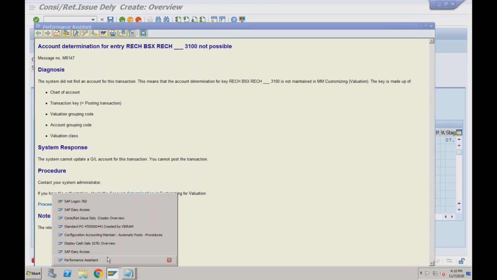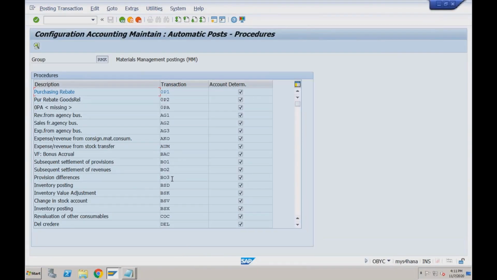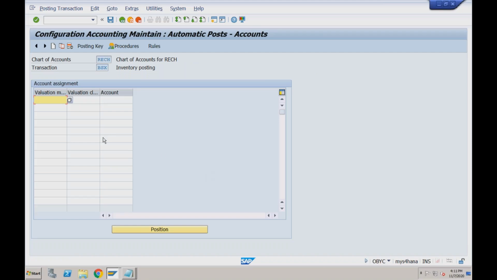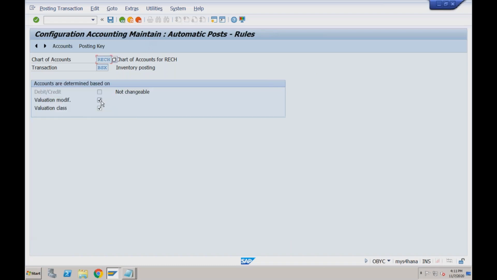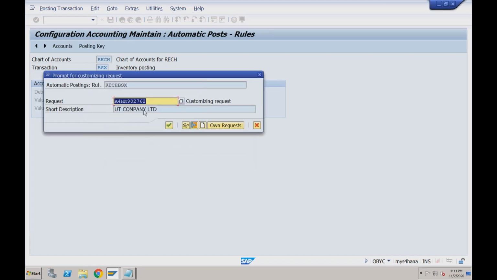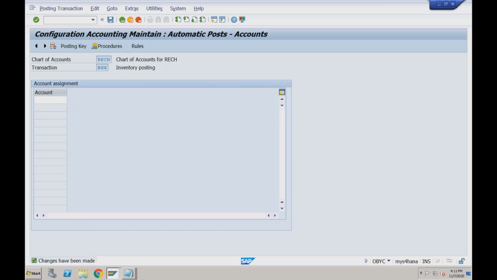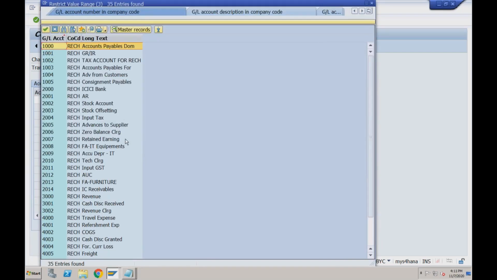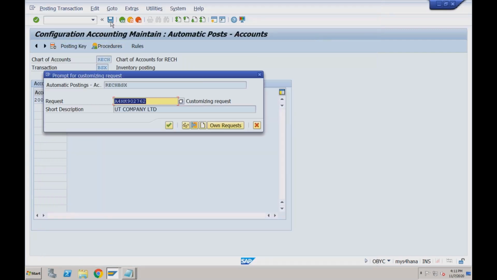So for this, you will go to OBYC, BSX, chart of accounts RECH. Okay, this is missing. That is the reason the system is throwing an error. So what I'll do is I'll make it simple. Rules, I will remove this and I'll just provide a single GL account for inventory posting. For stock account, I have a GL account, which is stock account 2002. Okay, and save it.